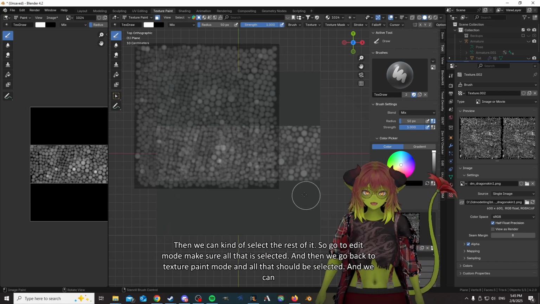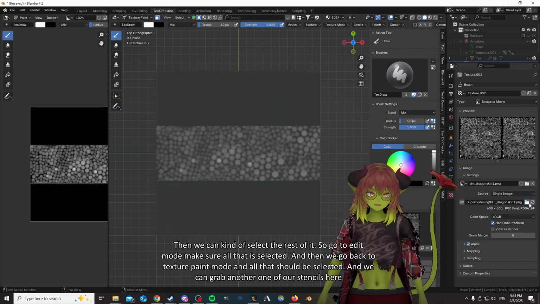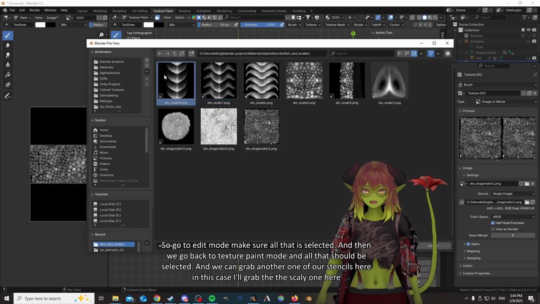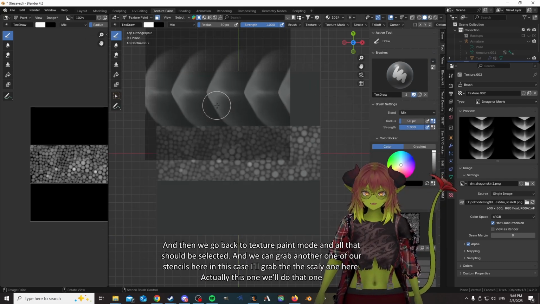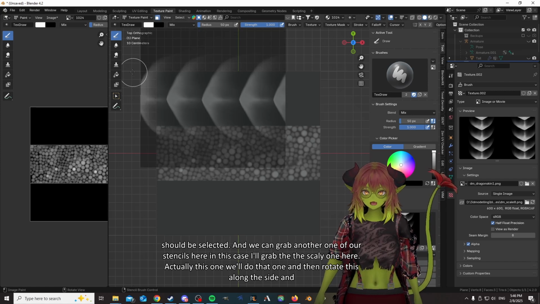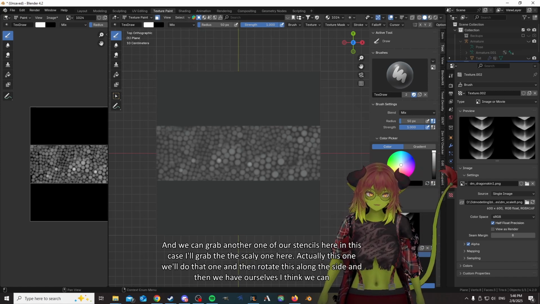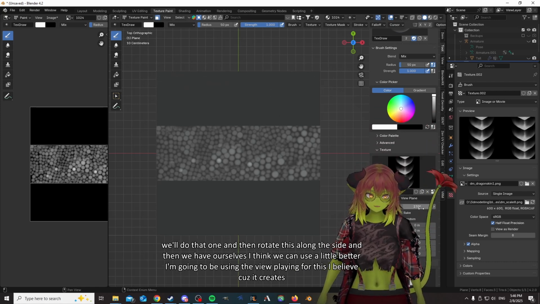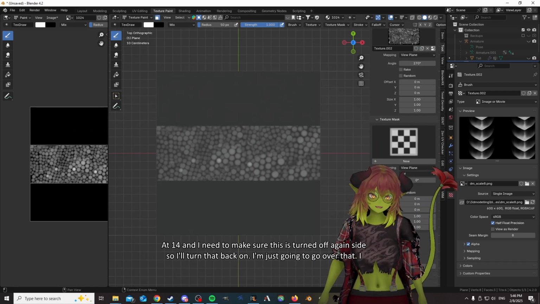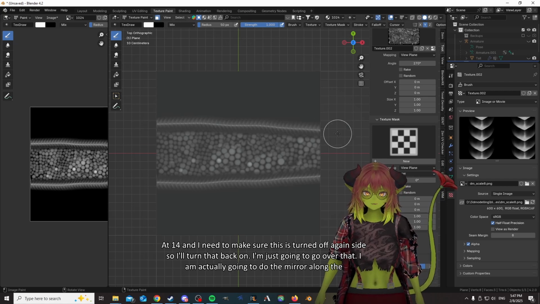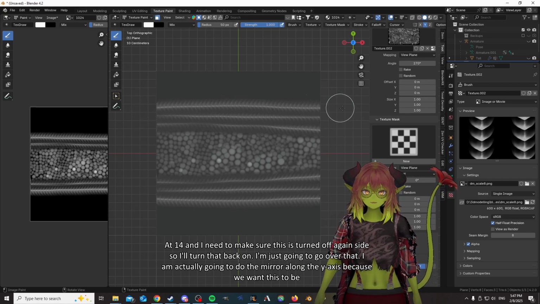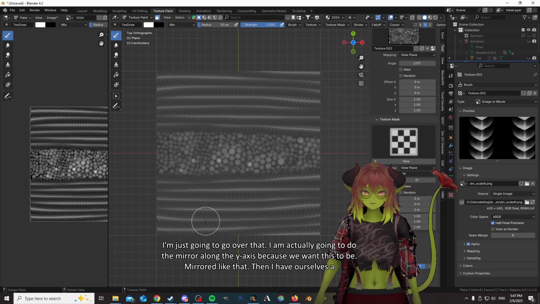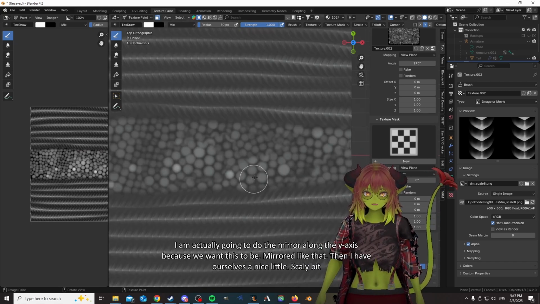And we can grab another one of our stencils here. In this case, I'll grab this scaly one. Maybe actually this one, we'll do that one. And then rotate this along the side, and then we have ourselves a thing we can use a little better. I'm going to be using the view plane for this, I believe, because it creates that effect. I am actually going to do the mirror along the y-axis because we want this to be mirrored like that. And we have ourselves a nice little scaly bit there going on.